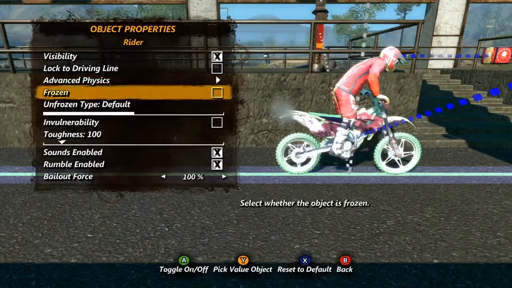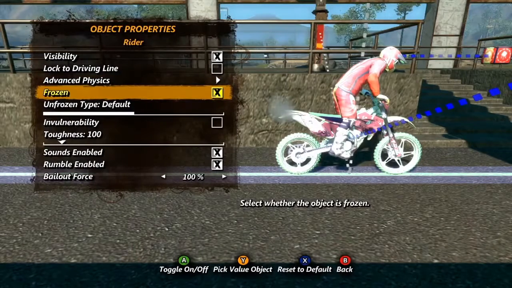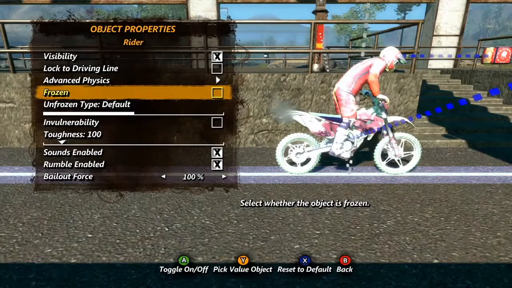Our first new parameter is frozen, and it does just what it sounds like. Freezes the rider, basically removing all physics properties. Generally, for maps that use the rider, you will want this box unchecked. But a bit later, when we get into triggers, events, and data sources, I'll show you how this can be turned on and off during play. And this is of course where the next option comes into play.